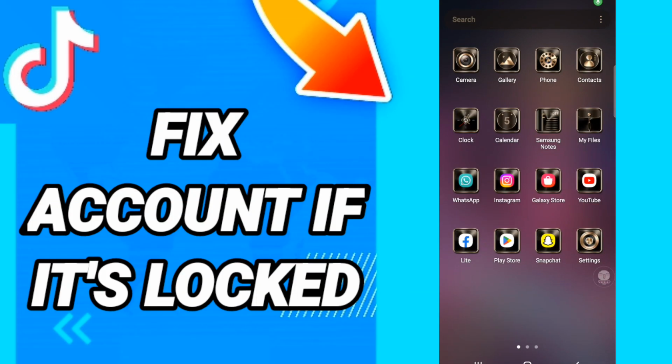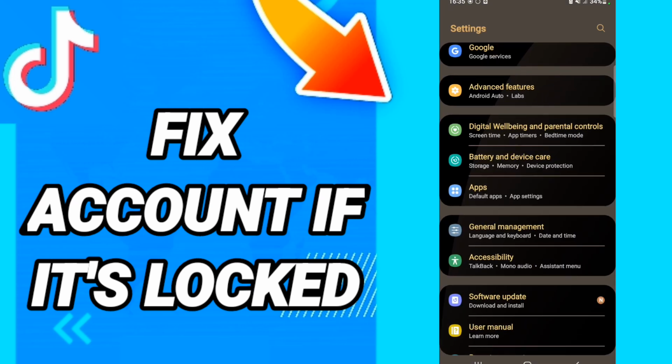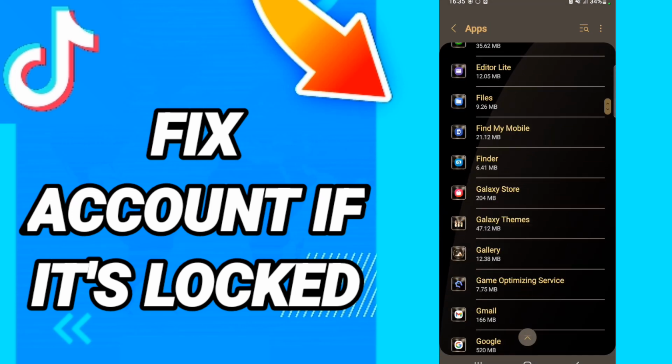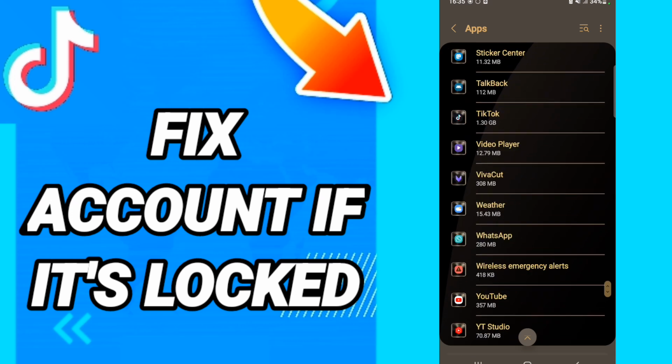Hi everyone, today we will talk about how to fix or solve your TikTok account if it is locked. To fix your TikTok account if it is locked, you should just go to settings like this. You will click. After that, on this page you will go to apps, default apps, app settings. When you see this list, you will go down to find the TikTok application and you will enter here.